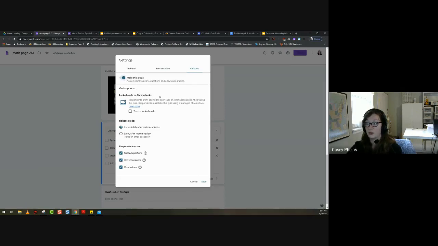The locked mode won't work outside of our environment at school, but if you were at school, you could turn this on, and basically as soon as they click on the quiz, they can't get out of it again. So that's what it does for locked mode. You can release the grade immediately or later after a manual review.